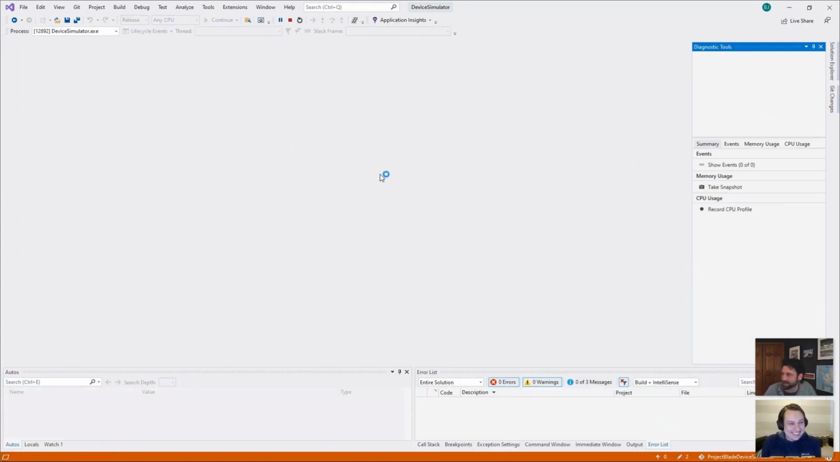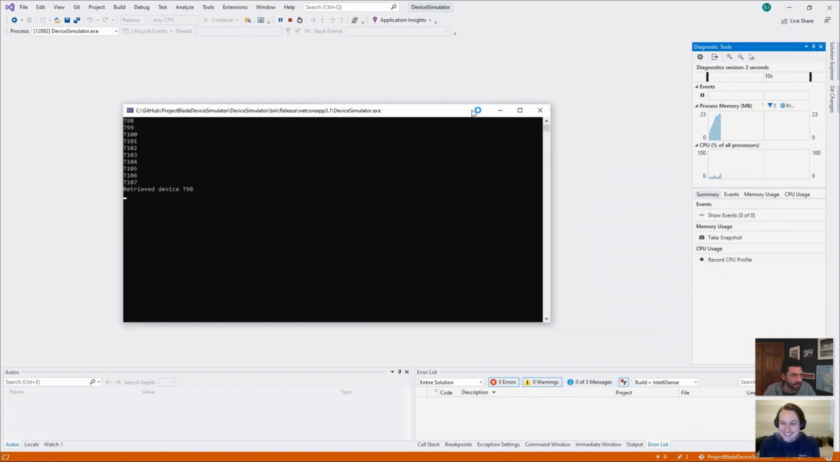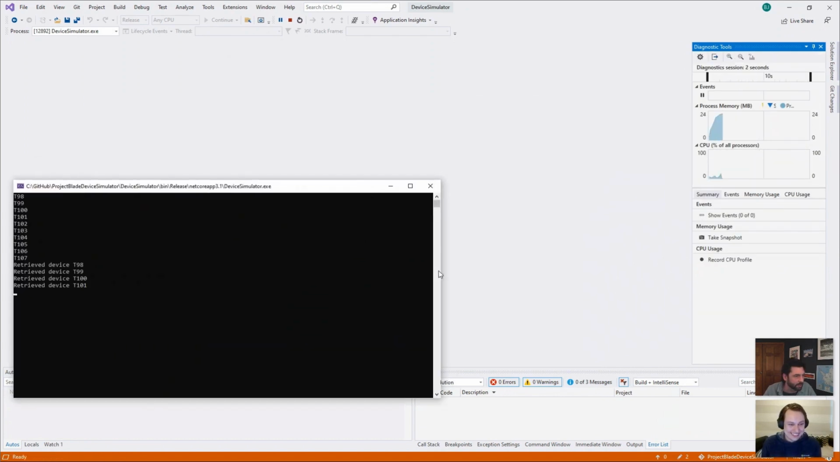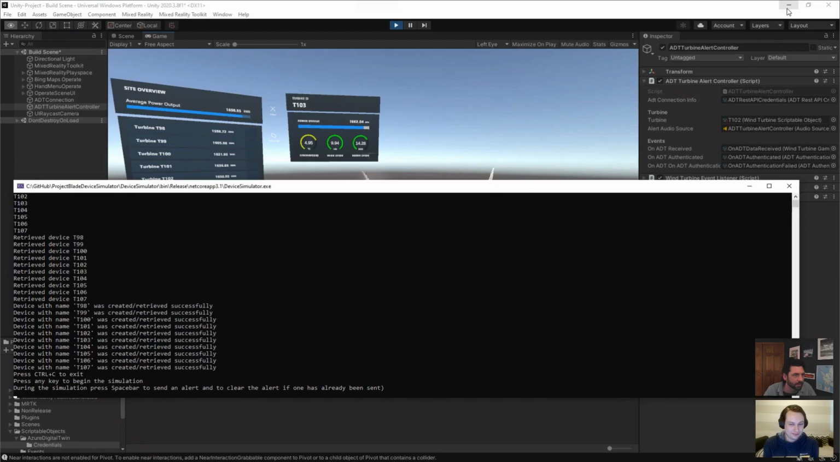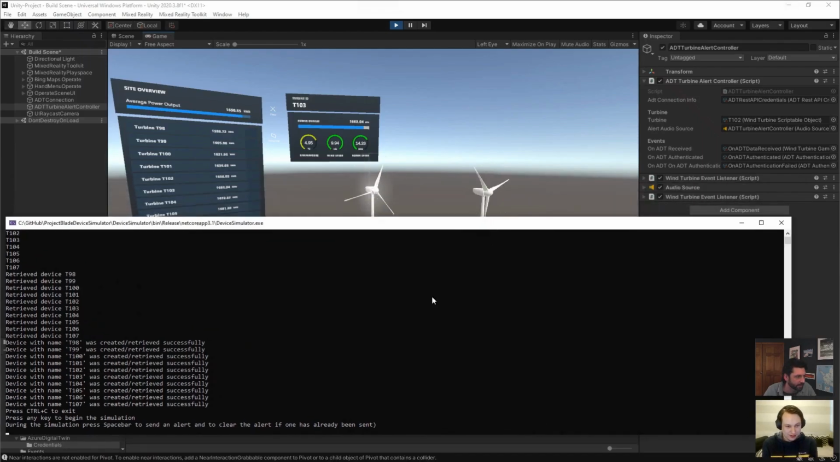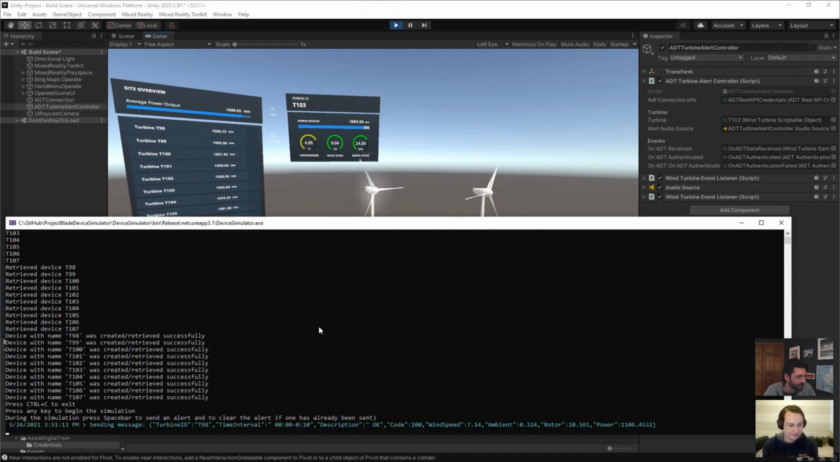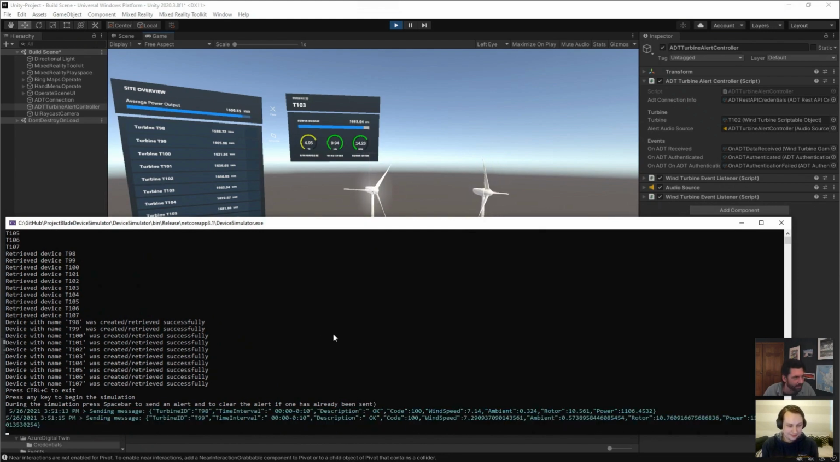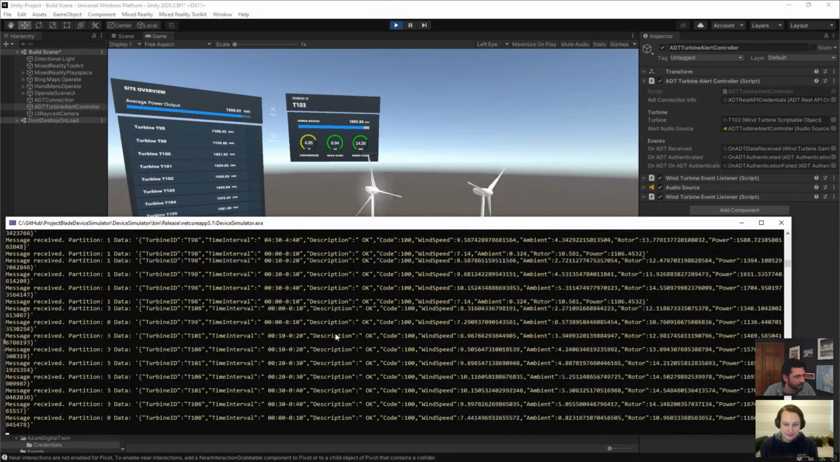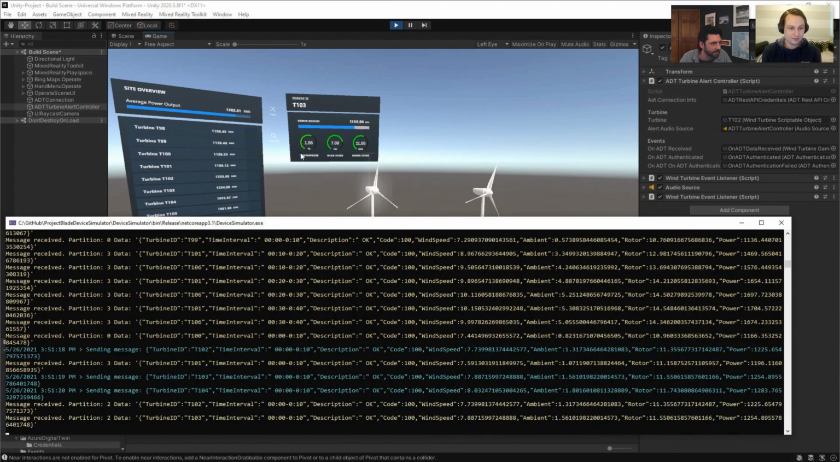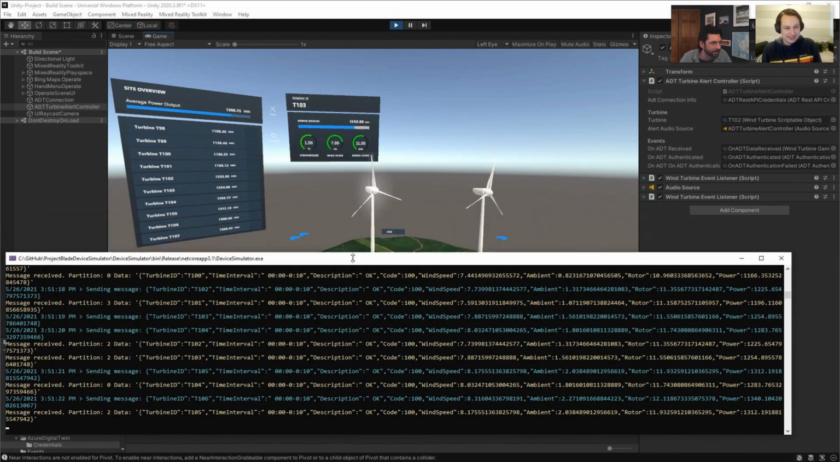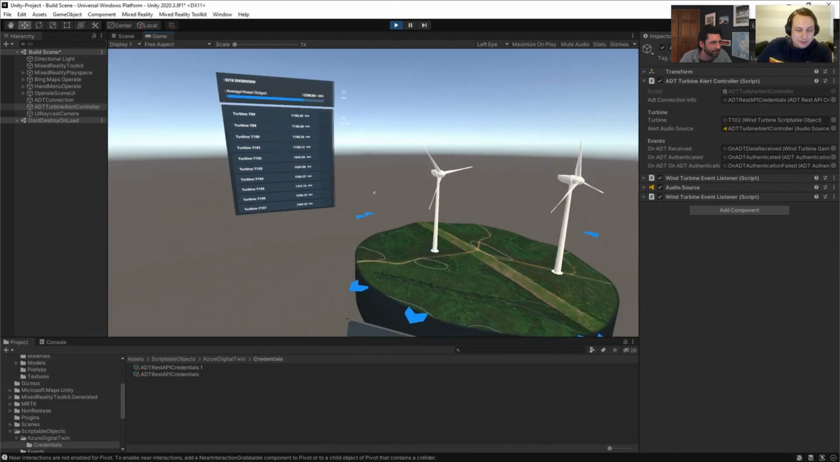All right, I've got my simulator running. Here are my wind turbine data coming through. Awesome. So there's your simulator ready to go. Press the key to get the data flowing. All right, data's starting to come through. There we go, I'm seeing some.